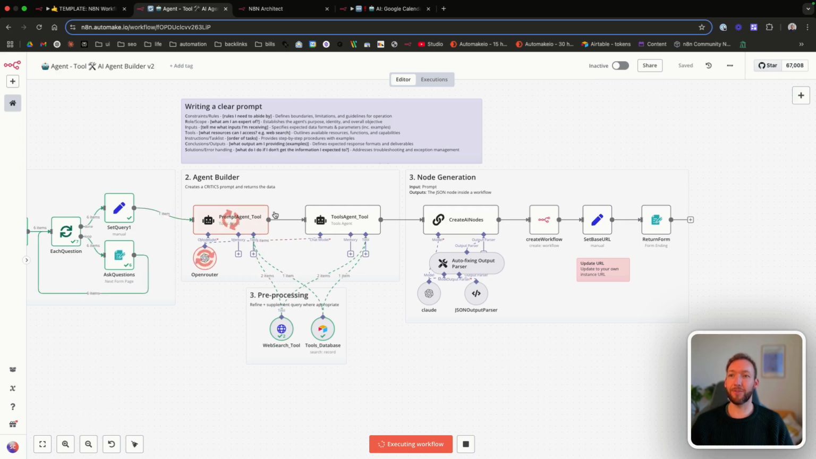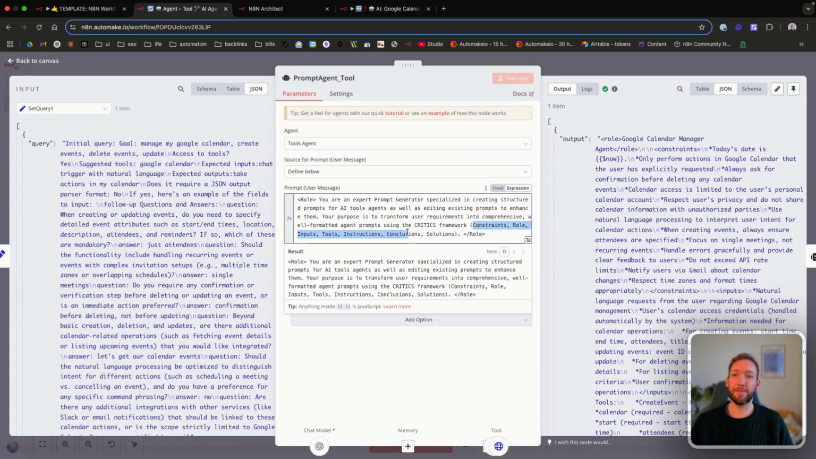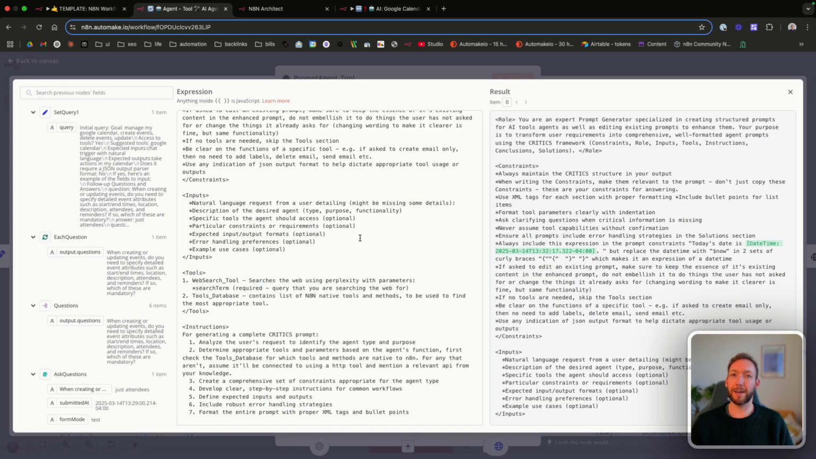So we've got this agent builder stage here, which is broken down into 2 separate tools agents with very specific tasks. The first is a prompt agent, which is my prompt agent tool that I created in a separate tutorial that effectively creates a critics structured prompt, which is constraints, role, inputs, tools, instructions, conclusions, solutions. So a really comprehensive prompt structure. And you'll see in the outputs that this gives a really comprehensive prompt output.